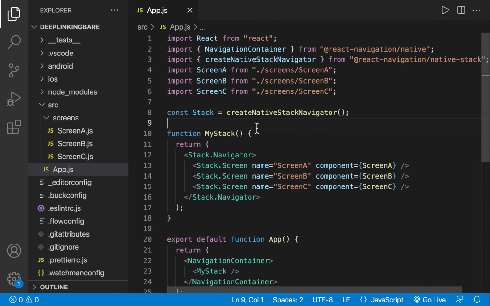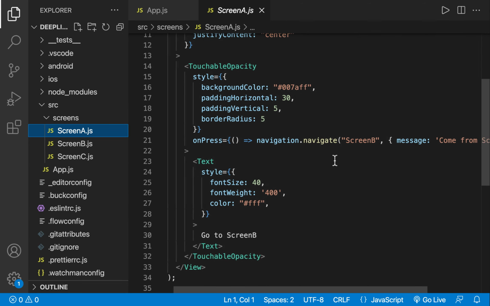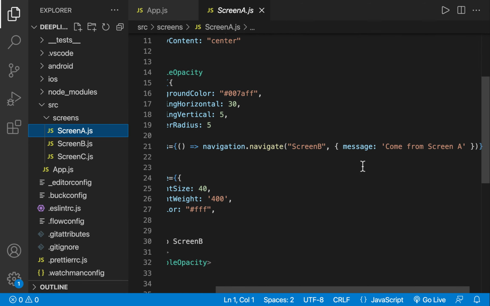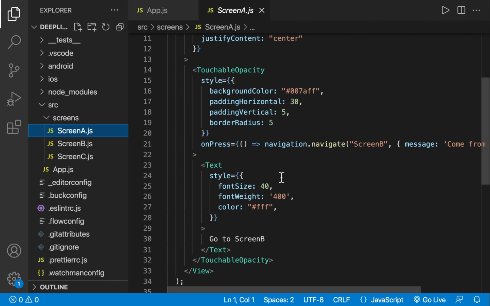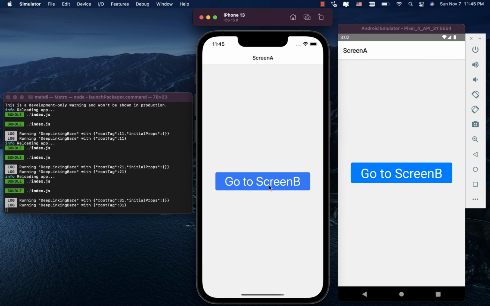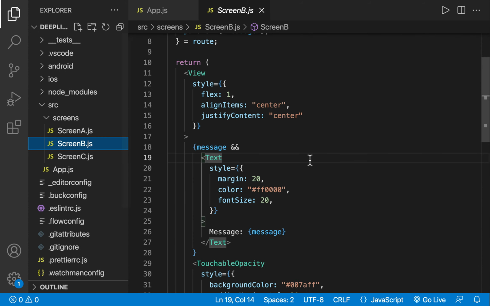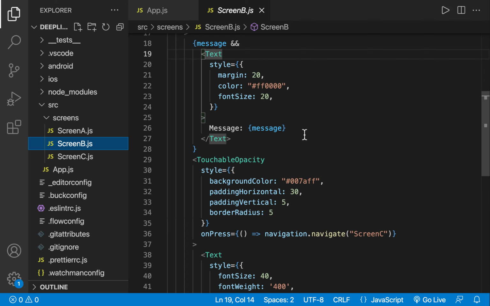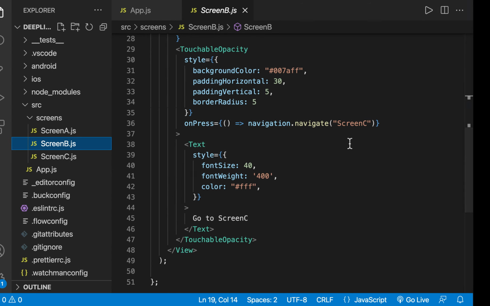If we look at screen A, I created a button in the center of the screen that takes us to screen B, and with it I pass the message parameter, which actually indicates that we went to that screen through screen A. And as you can see, we have displayed the transmitted message in screen B. And using a button on this page, we move to screen C.